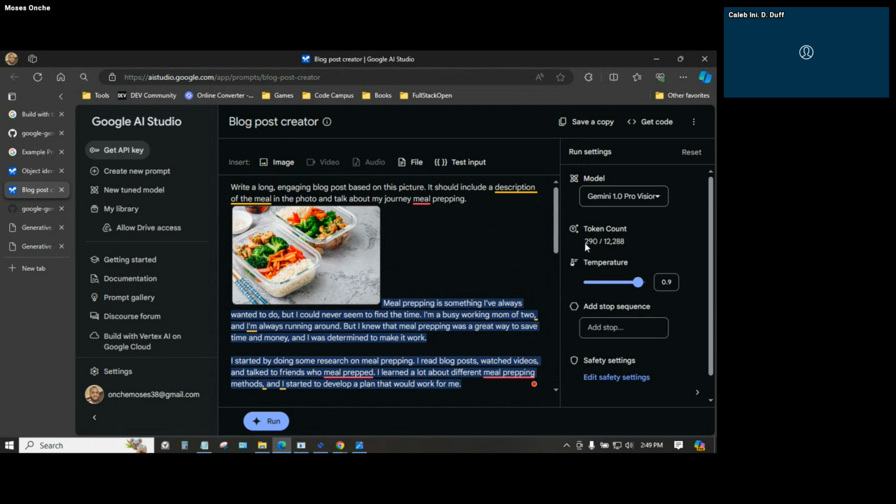Then you can also play around with some of the parameters to get better outputs. I believe Steven spoke about temperature, how increasing the temperature increases creativity, decreasing it increases accuracy, right? Okay, yeah. So that's it for blog post creator.